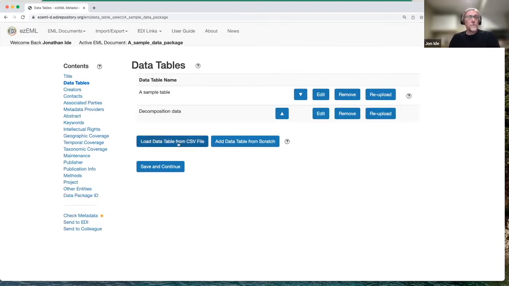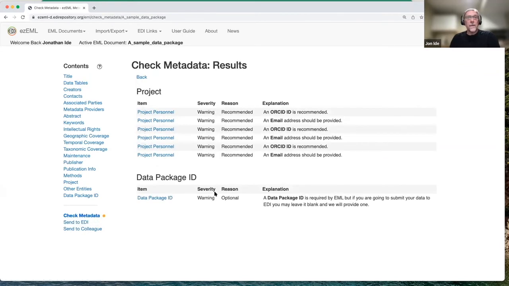Before I do that, let me show you this check metadata feature down here. There's a little traffic indicator, red, yellow, green, that shows you the current state of your metadata as you're working. Have you done everything you need to do, or are there things missing? Right now it's yellow because there are a few warnings. We have some project personnel where I haven't entered an ORCID ID or email address, but they're not fatal. I could submit the package in this state. So that's just yellow.